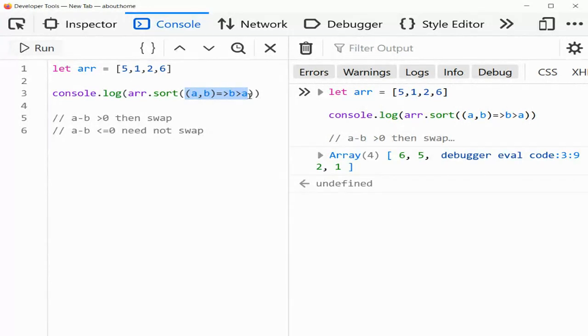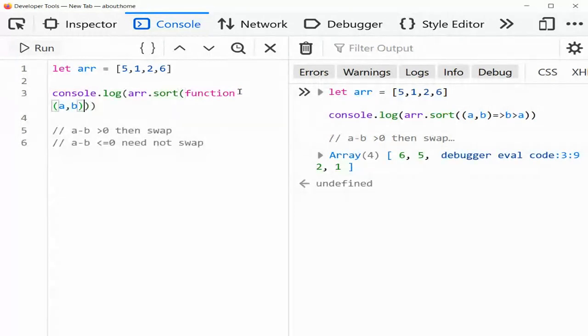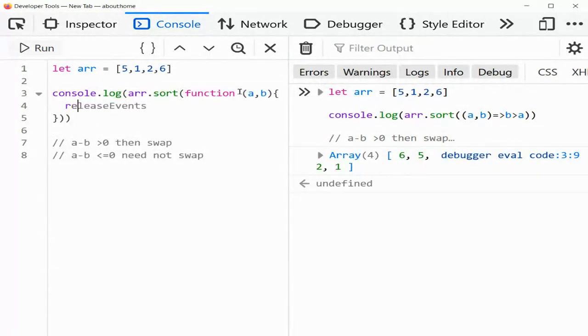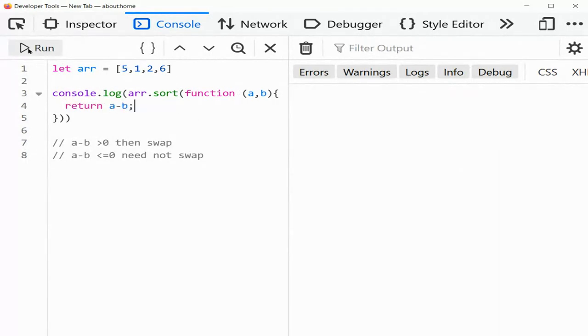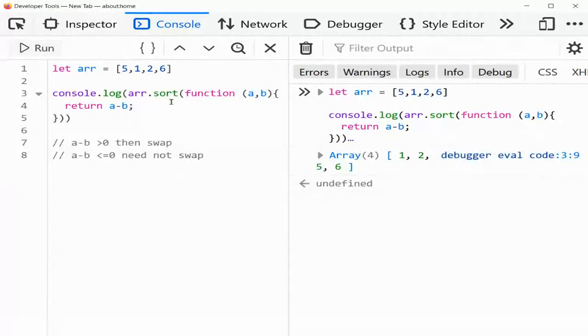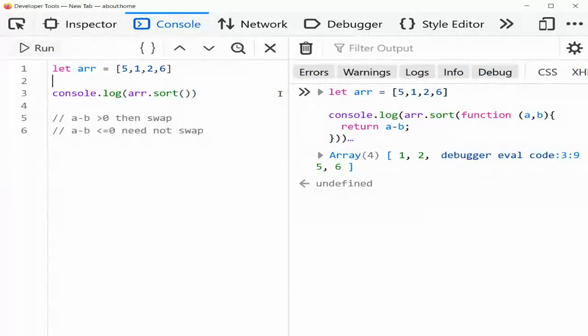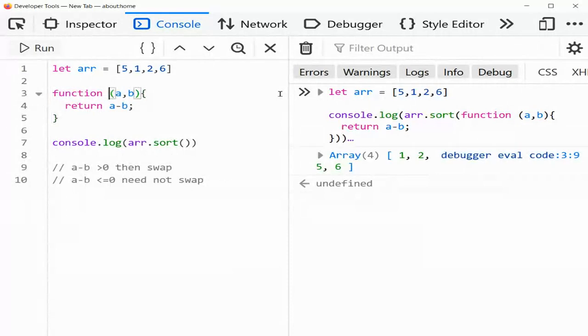Okay. So Nayan is asking what A and B are every time. For that, if you want to see, I'll write a new function. Inside that, I'm taking this, and I'm returning A minus B. Let's check the output. Okay, it's having proper output now. Now I'll take this function out and create it here. I'm giving this the name sortAscending.